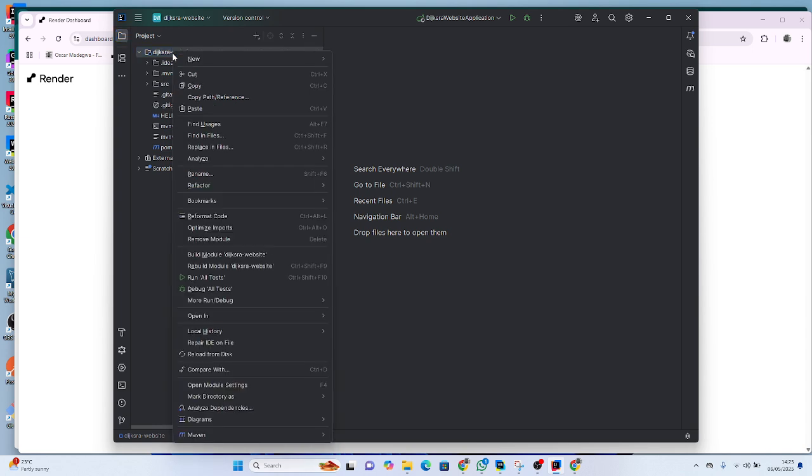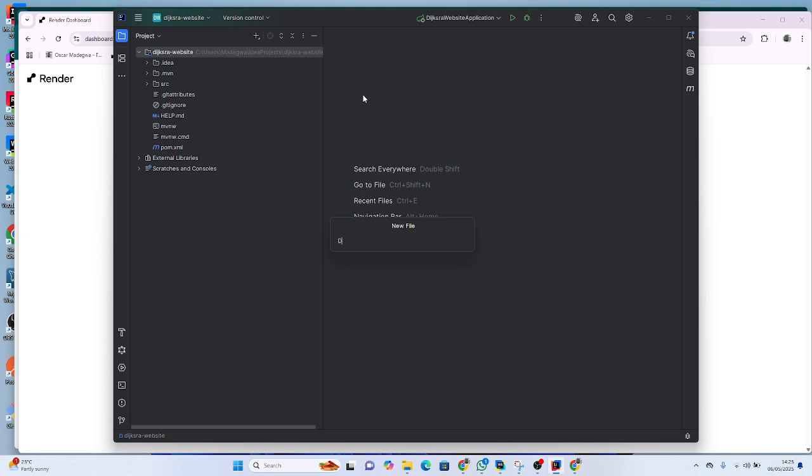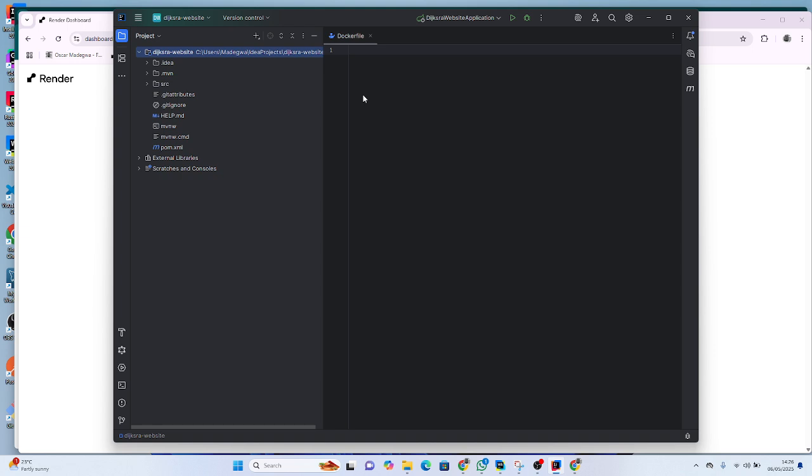So let me just right click, create a new file. We call it capital D, Dockerfile. That is our Dockerfile. So we're going to use a multi-stage build for the Docker image. So we are aiming to put this up online.